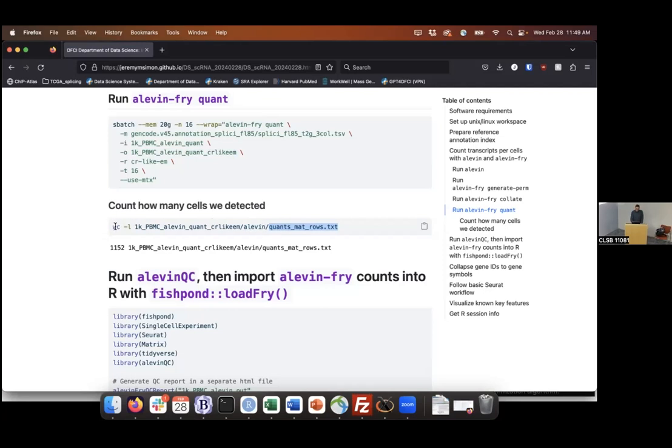And so if I just do a word count, a line count, on this quants.mat rows file, it tells me that Alvin called 1,152 cells. The rest were determined to be noise based on the knee-based method that we talked about earlier. These aren't necessarily high-quality cells, and I'll go through in the last 10 minutes an example of some of the downstream steps that we would begin at this stage. But at least as a starting point, we have about 1,100 cells that Alvin has counts associated with it.